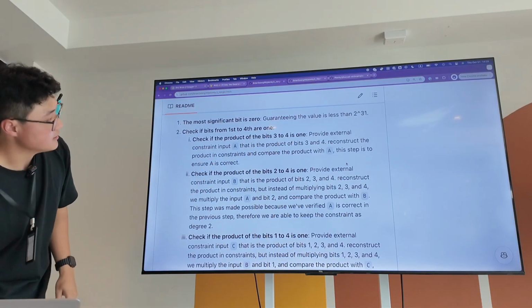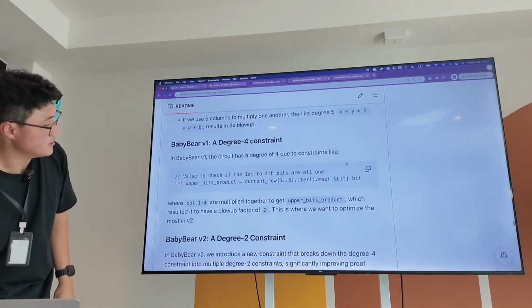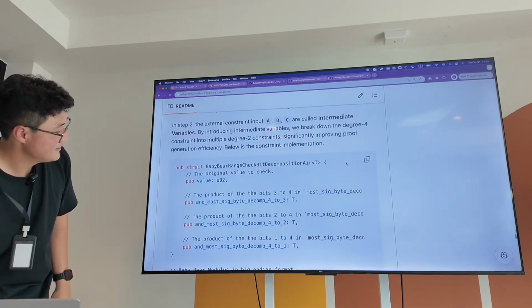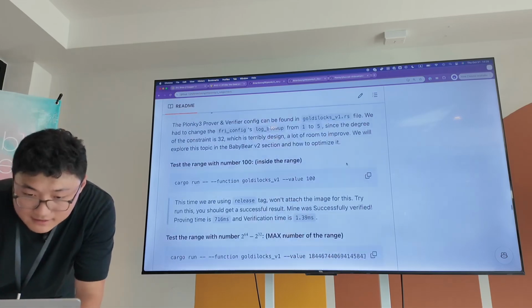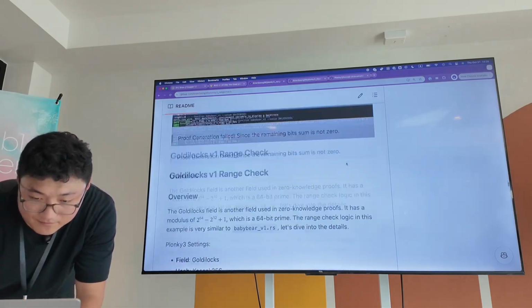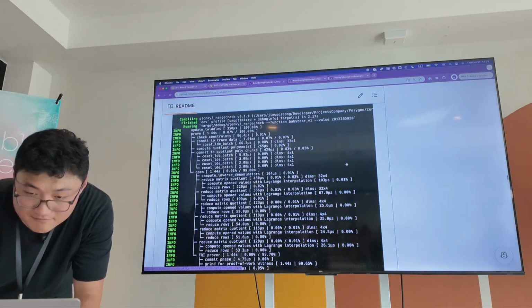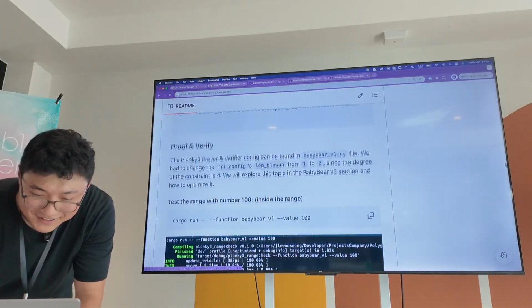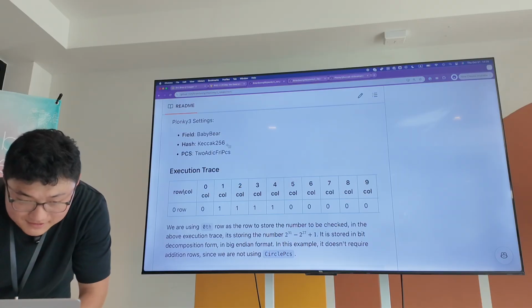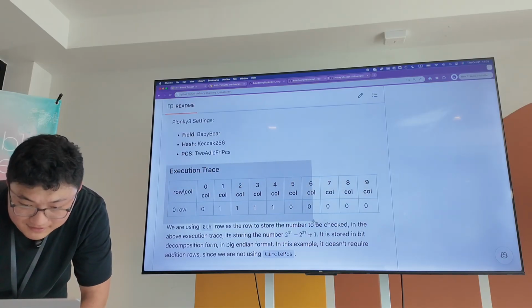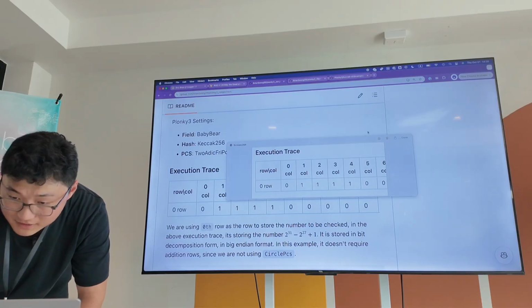So if we take a look at the execution, do I have it here? I don't have it here. Maybe I can do a screenshot. All right, here's the execution trace. I'm just going to hold it here.